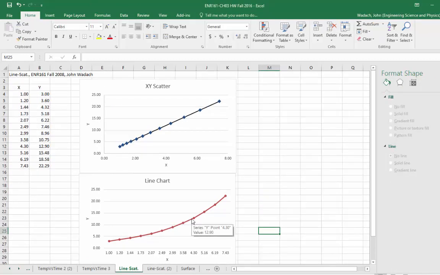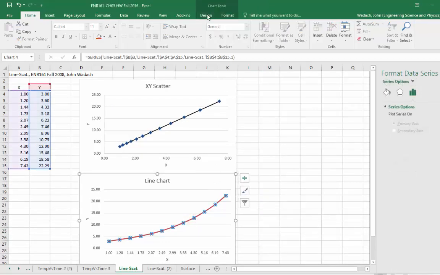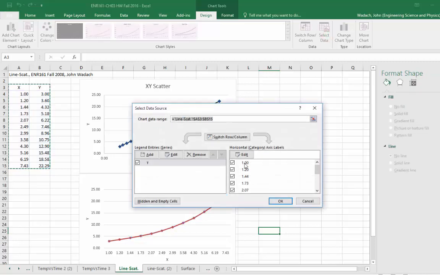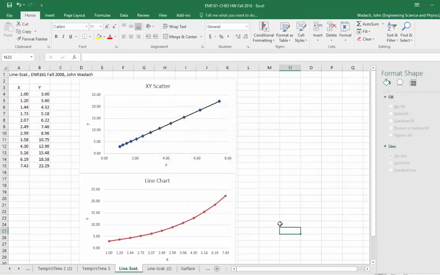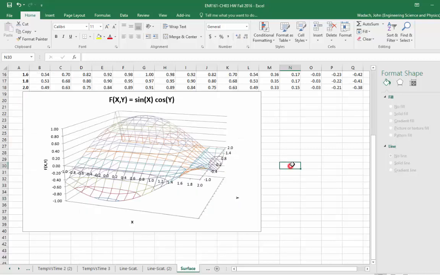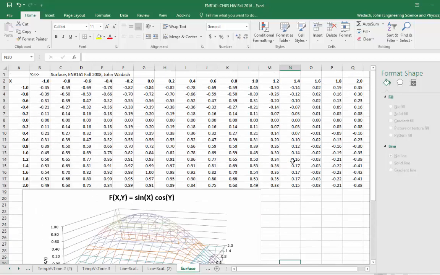So that last step, remember, was we clicked on the graph, we went to Design, we selected the data, and we just edited the horizontal range, and there you go. All right, so the end result's right here. So you're saying, oh boy, do I have to type all that in? No, you don't. Let me show you how you can do this one a lot faster.